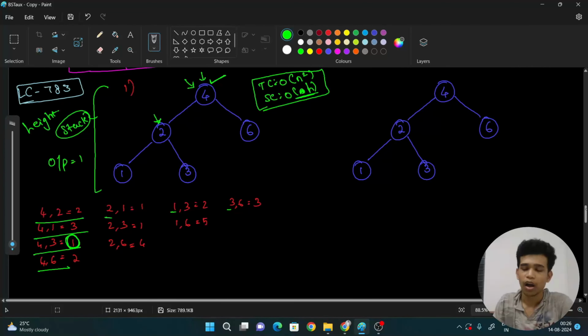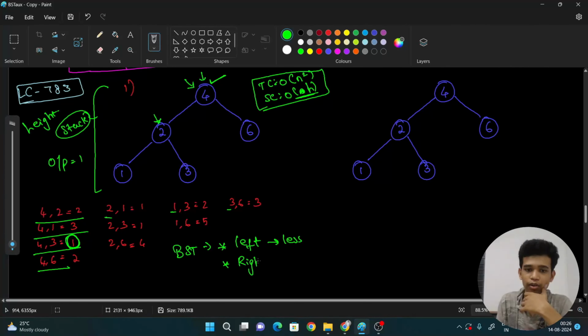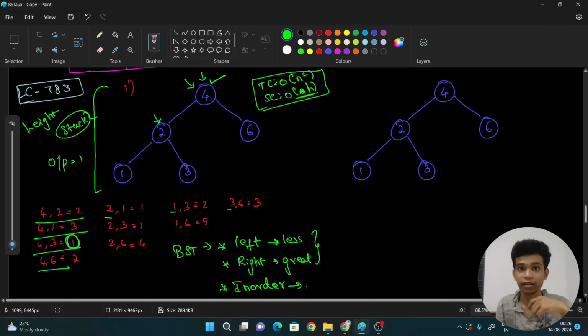Now, how can we optimize it? What are the properties of a binary search tree? The first property is that all the left subtree values of a node are less than that node, and all the right subtree values of that node are greater than that node. Any other property we have? Yes, we have another property: in an in-order traversal of a binary search tree, we will get the values in sorted order. These are the two properties.